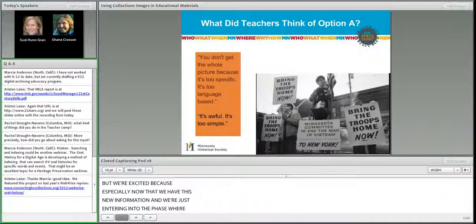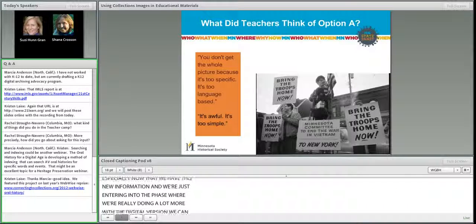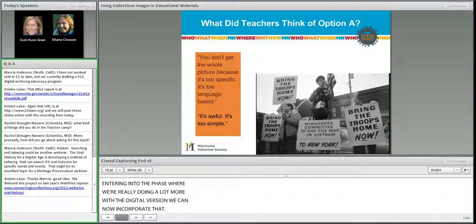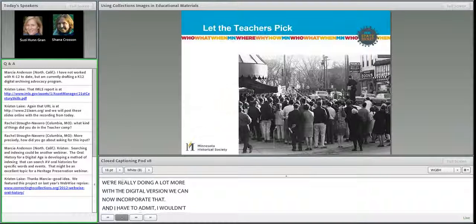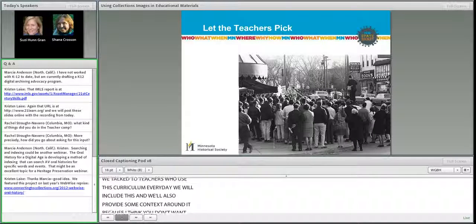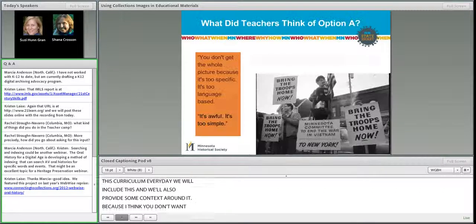And I have to admit, I wouldn't have thought to use that other photo either. I would have just discounted it entirely. And now we know, because we talk to teachers who use this curriculum every day, we will include this. And we'll also provide some context around it, because I think that you don't want to leave teachers completely alone without any sort of context. So back to you, Shana.